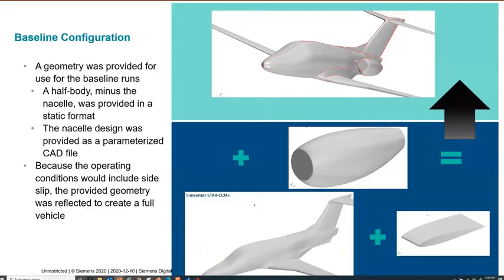So we obtained a half body of the fuselage minus the nacelle, and this was provided in a static format. Then we were given the nacelle design in a parameterized CAD file, which was great. Using the internal tools within SimCenter Star-CCM+, we took a design for the nacelle pylon and modified it so that as the CAD parameters are varied and you get the different potential ranges of nacelle designs, we came up with automated processes so that everything would be stitched together and you wouldn't have a gap between the pylon and the nacelle, or the pylon punching through into the nozzle, for example. Then when all of that was done, we reflected it so that we have a full vehicle, since we know that we're going to do side slip conditions for some of these runs. Next slide, please.